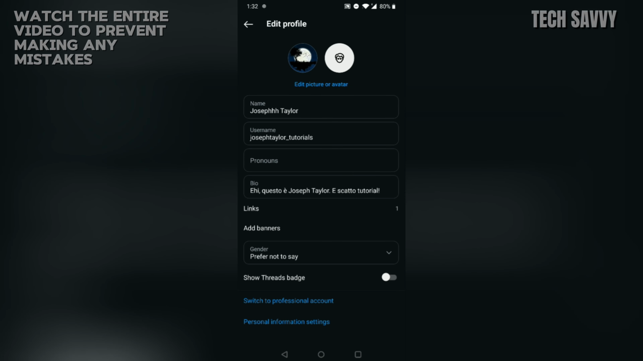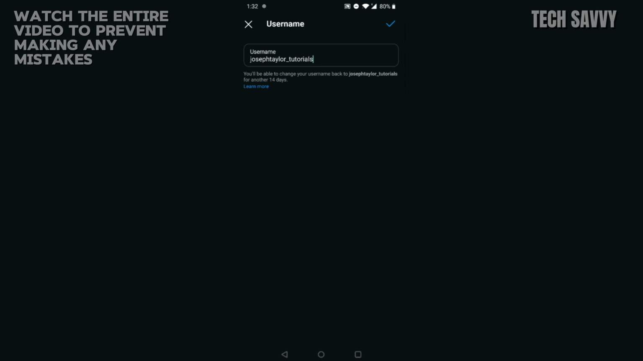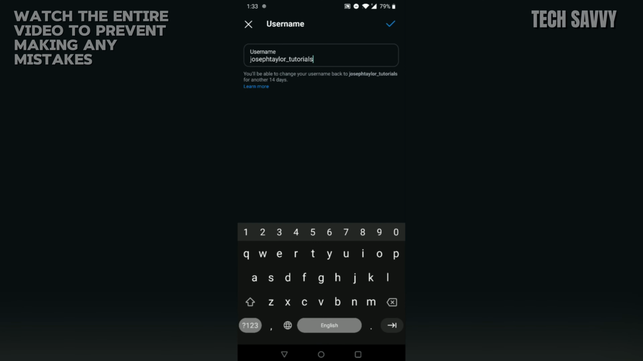Alright, now tap on the username field. This is where you can type in your new username. Remember, your username needs to be unique. No one else can have the same one. And once you are done, tap on the tick mark at the top right corner of the screen.